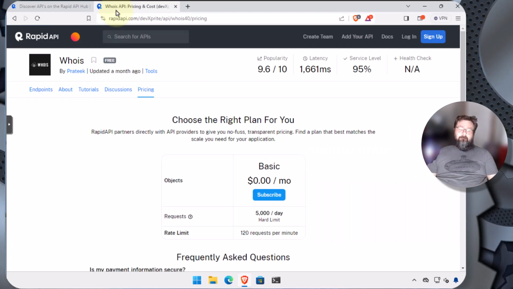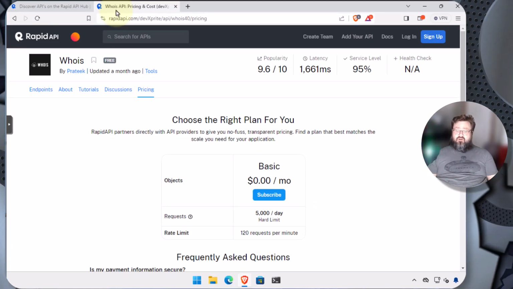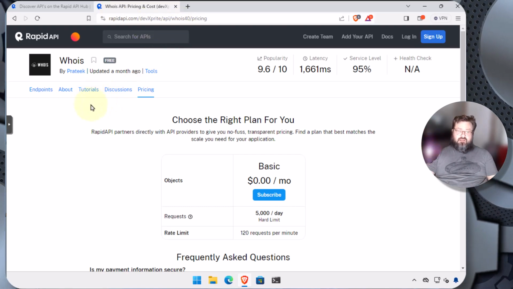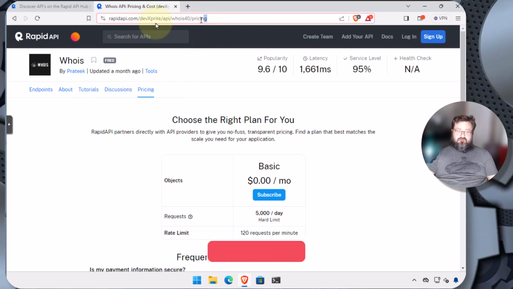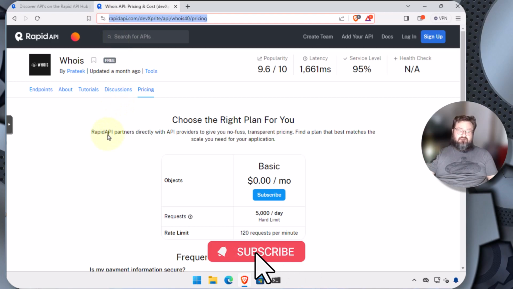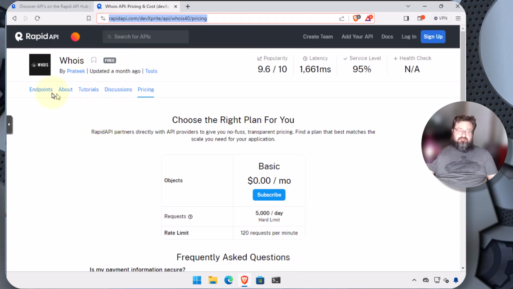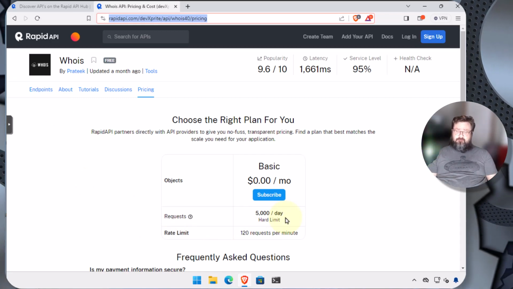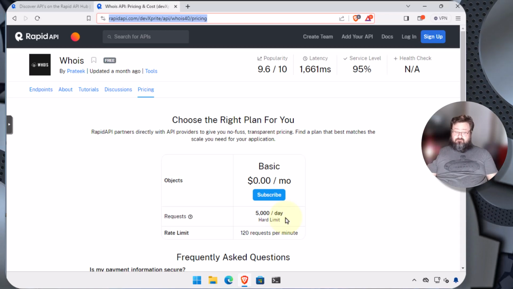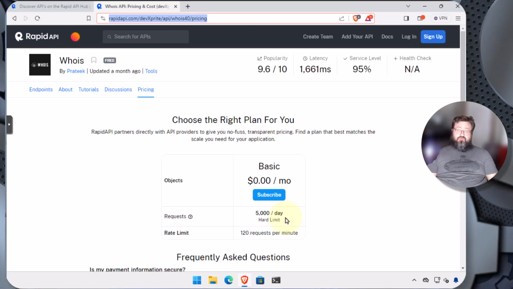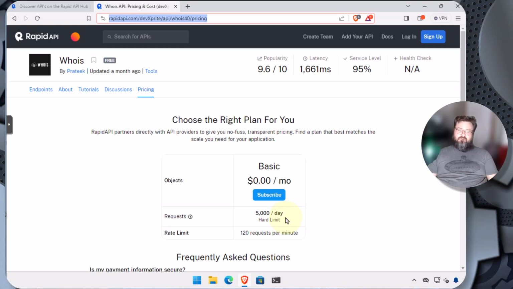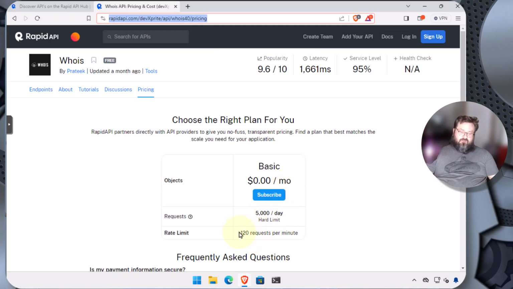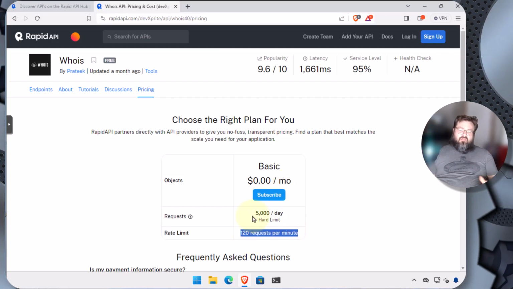I found something I thought could work for me, and it is Whois 40. You can find it on Rapid API, or just copy that URL in the title bar. It has a per day hard limit, which I personally will never reach. In the little toolbox that I'm building for home and at work, I'm never going to reach 5,000, or the 120 requests per minute. So this is going to work for me.